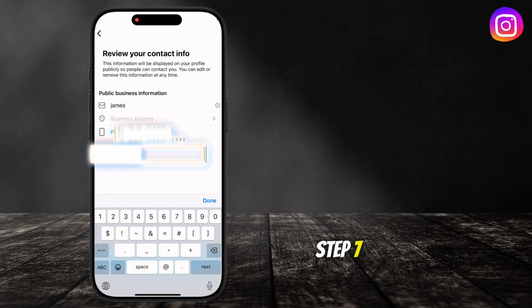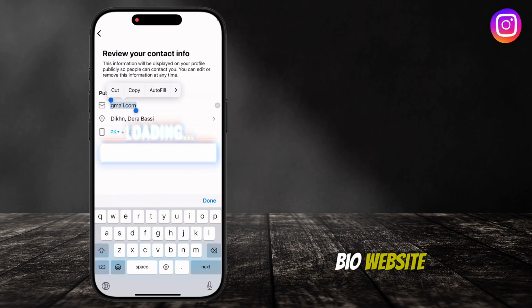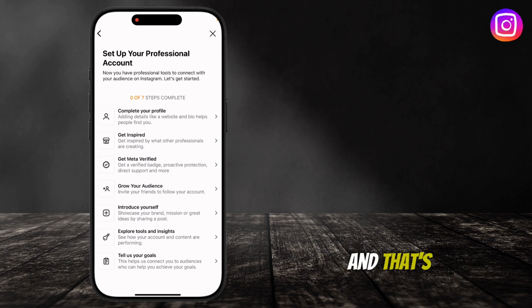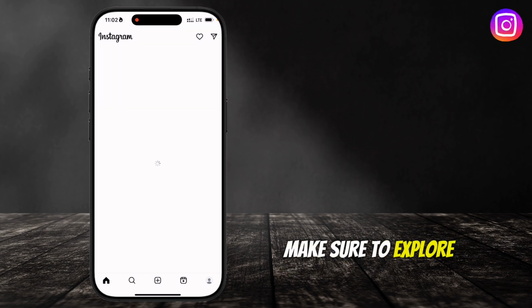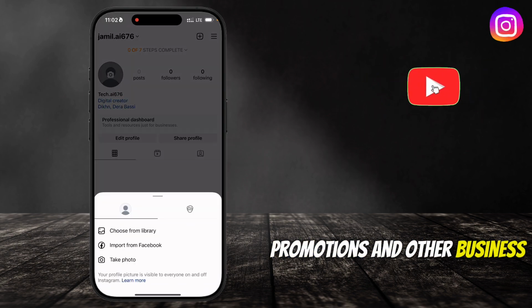Step 7. Complete your business profile by adding a profile picture, bio, website link, and start creating content relevant to your business. And that's it. Your Instagram business page is now set up. Make sure to explore the professional dashboard where you can access insights, promotions, and other business tools to help grow your online presence.